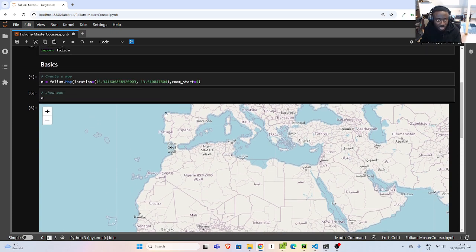This is the basics. All you need is this, then the location, and then to show the map, you just go with this option here.